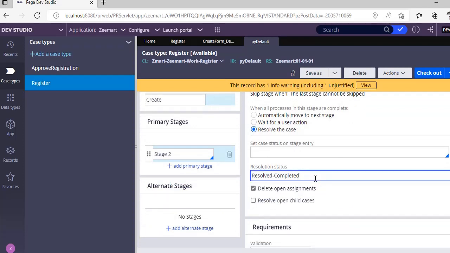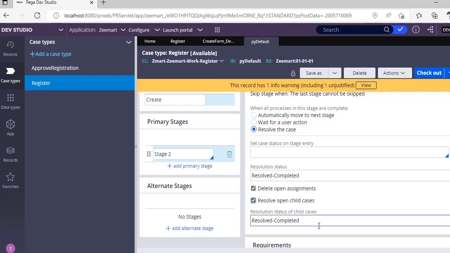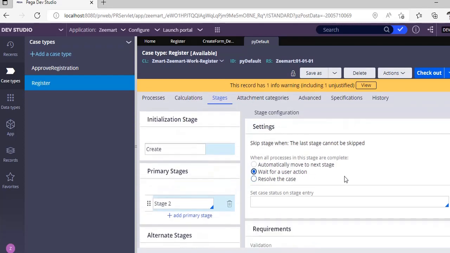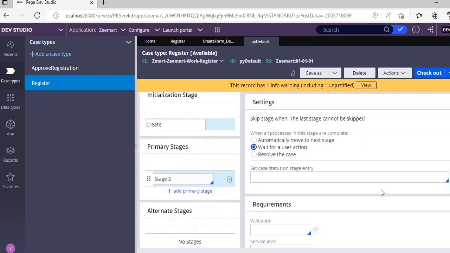If there are any child cases and you want to resolve child cases when the parent case is resolved, you can select this option and you can set the status of the child case here itself. And if you want the user to move it to the next stage, then it is better to use this option, wait for user action.